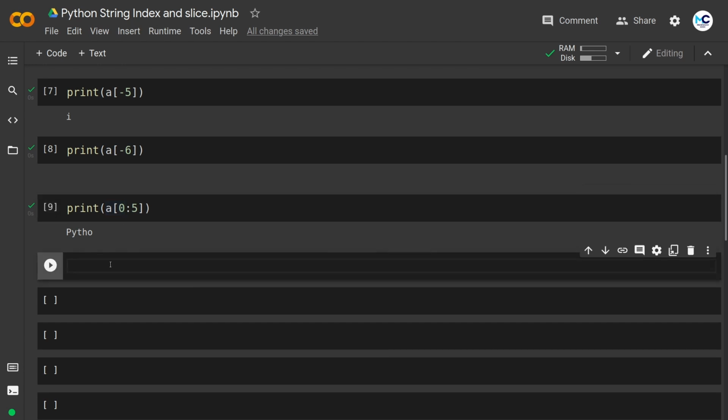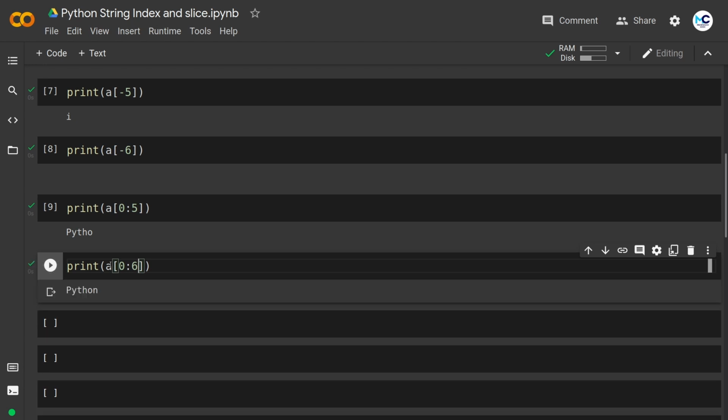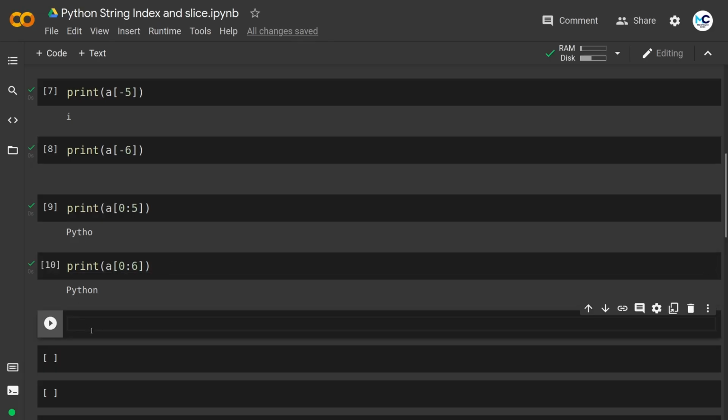Now if I want to print the complete word Python in the output, I have to pass 6 instead of 5. So this time I am passing 6 for the ending index value. Let's run this cell. So as you can see, I got the complete word Python in the output. I hope you can understand this.